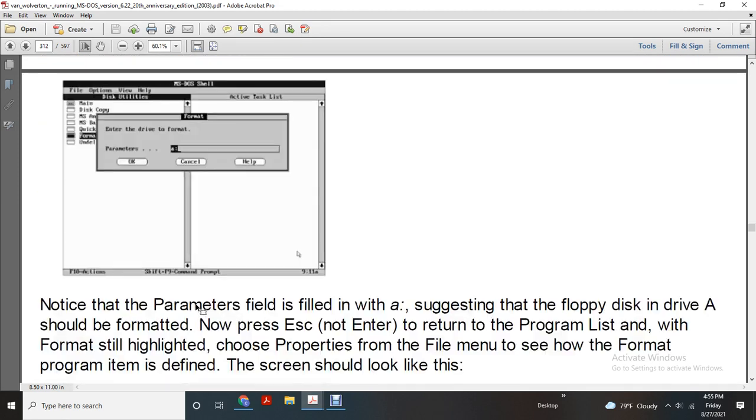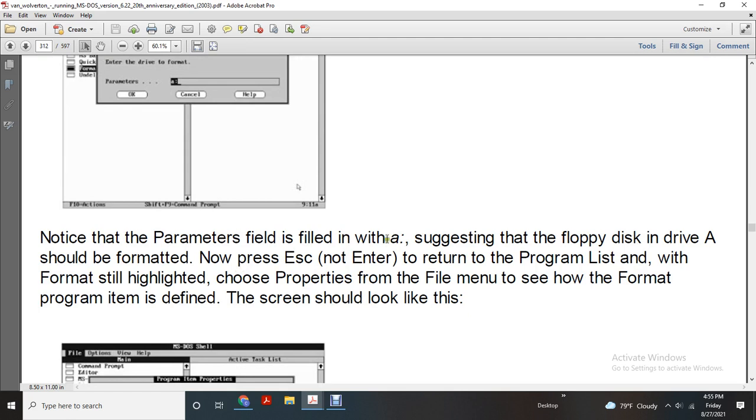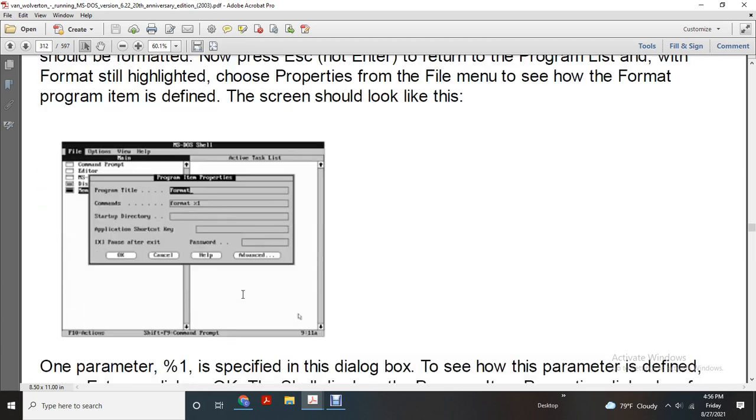The screen looks like this. Notice that the parameter is filled with a suggested floppy disk drive, the one that should be formatted. Now press Escape, to enter or not enter, but determine the program list with the Format item still highlighted. Choose Properties from the File menu to see how the Format program item is defined. The screen should look like this.